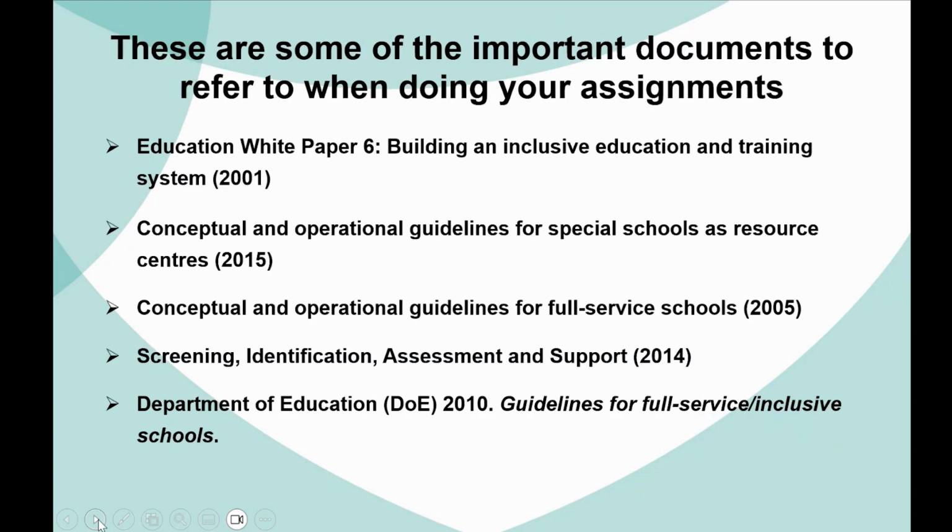You are given assignments to do. For these assignments, you will be using your study guide, your tutorial letter 101, and the e-reserves. And in addition to that, there are important documents that you need to refer to when you do your assignments to beef it up.